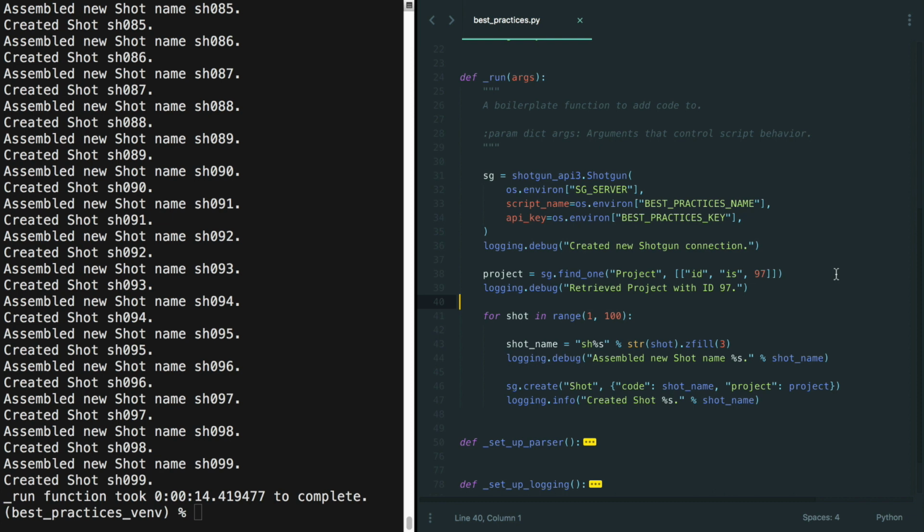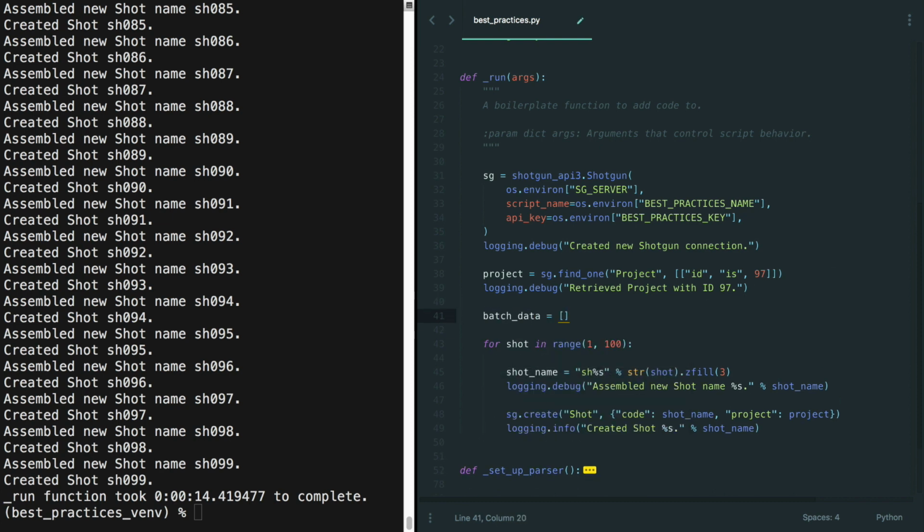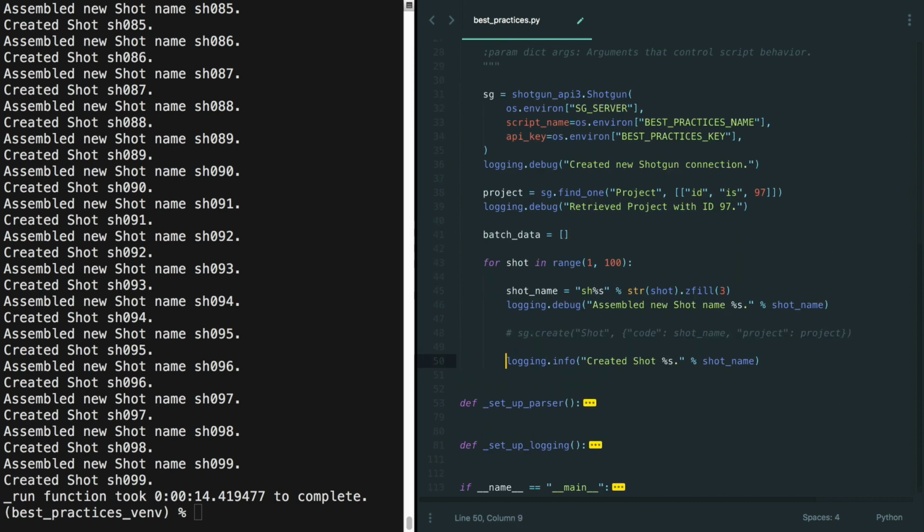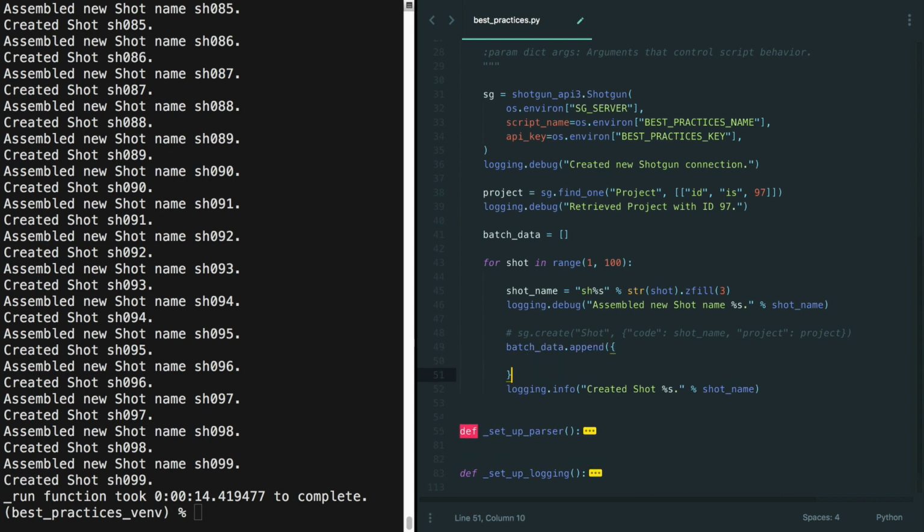The moral of the story is, fewer Shotgun API calls are better. Which means that anytime you're in a loop, it's especially important to ask yourself, is there a way I can do the same thing with fewer API calls? In this case here, instead of running a create API command for each shot, we can gather up the create commands in a list and then send all those commands to Shotgun at one time with a batch command. I'll write that up now and we can time it.